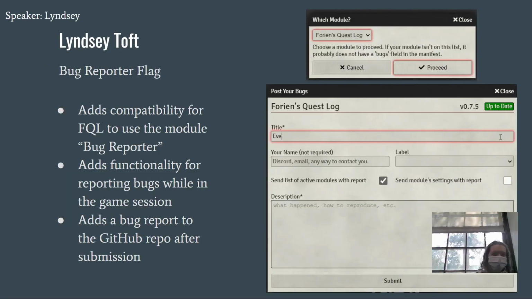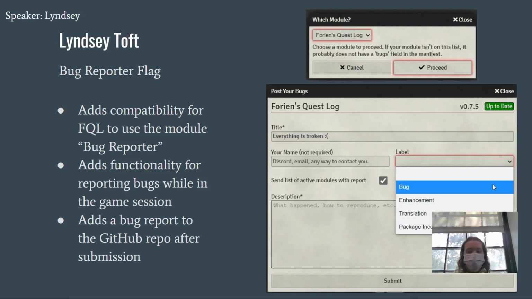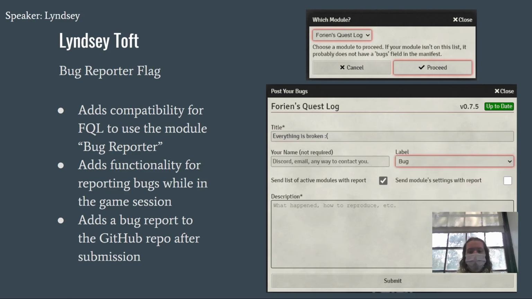Yeah, so one of the things that I did was I added the bug reporter flag compatibility for FQL to use the module bug reporter. And so this basically means that while you're inside of Foundry, while you're playing your tabletop game, if you come across an enhancement idea or a bug, anything like that, you can use the bug reporter module with FQL, and you can report it inside of Foundry. And then once you click the submit button, it will add a bug report to the FQL GitHub repo.